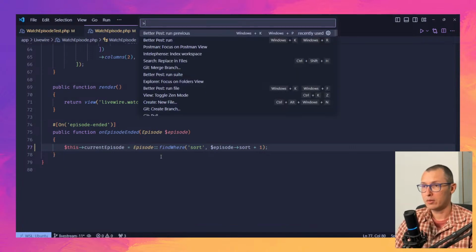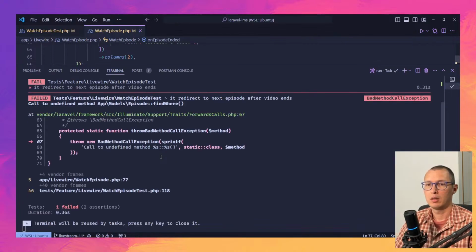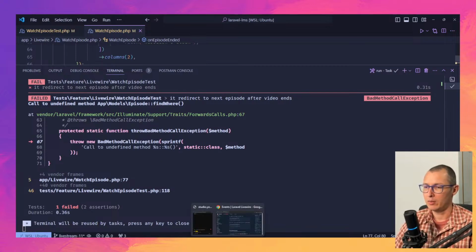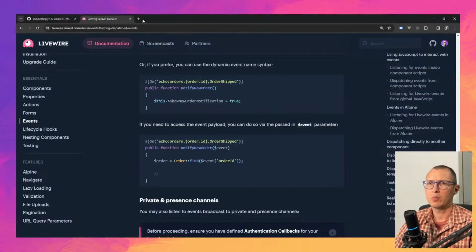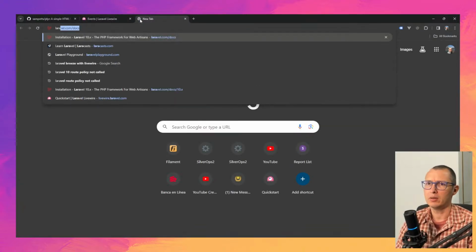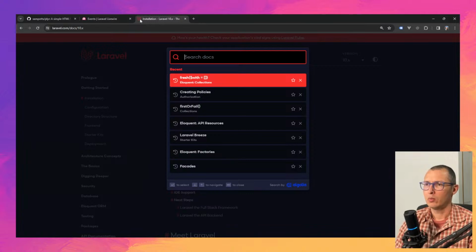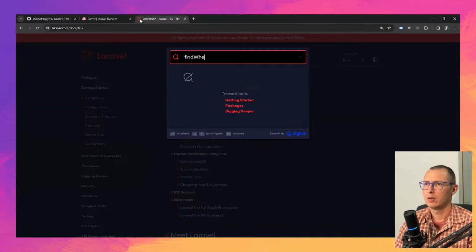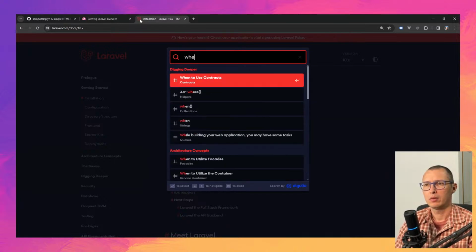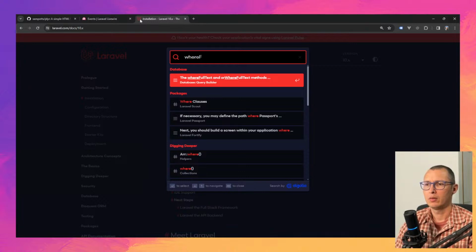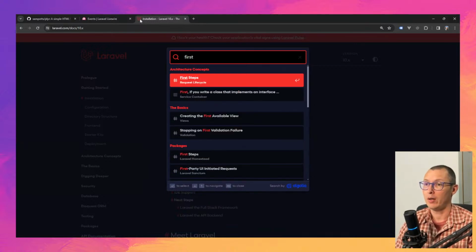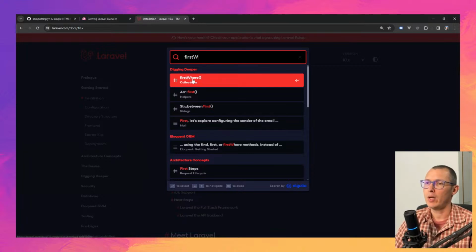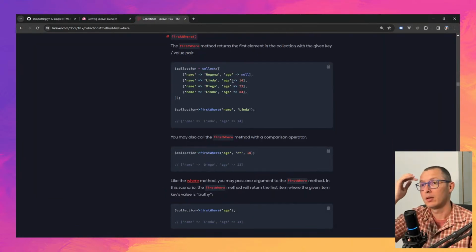Let's see if it works. Run the test again. Oh, there's no find where. Okay, then I'm thinking about something different. Let me go check the documentation. I was pretty sure there was a function in Laravel called find where. Where is it? Where find? Oh no, I think it's first where. Yeah, it's first where. Okay, yeah, so it's first where.